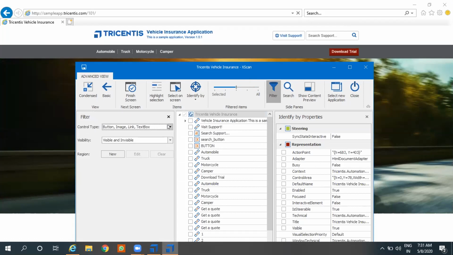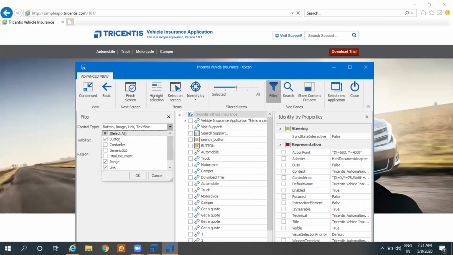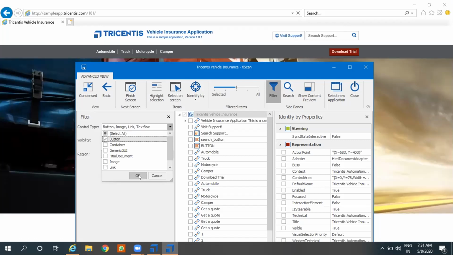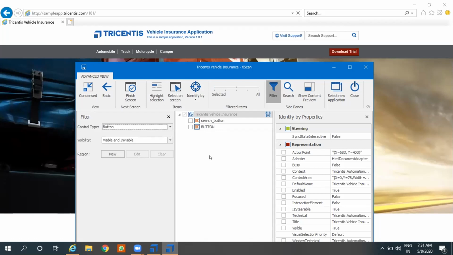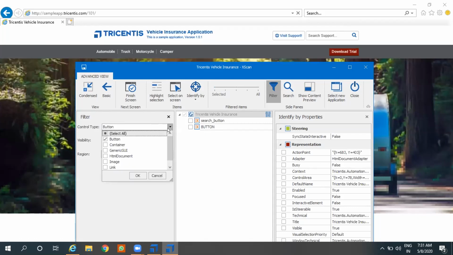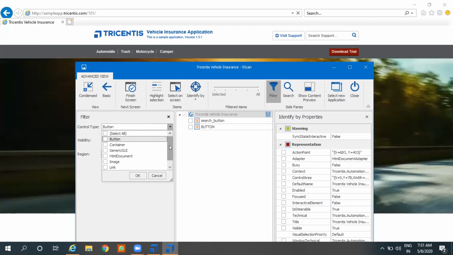Here also filter, if you see within filter, if you want to select specific buttons only, now all these things are selected. Now what I will do, I will unselect all, and if I just say button, all the buttons present on your screen, only those elements will get filtered out, and you can see here. If you just uncheck this, you are able to see, right? So search and what is button?